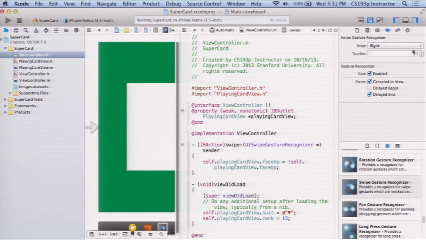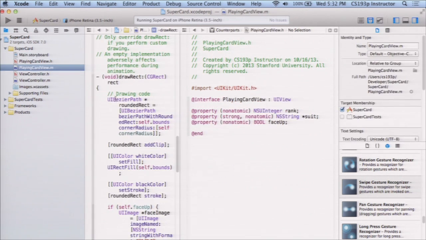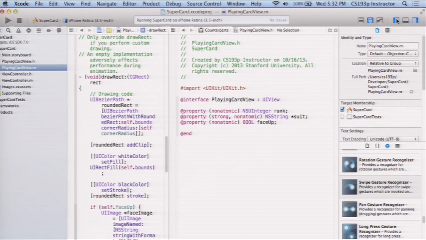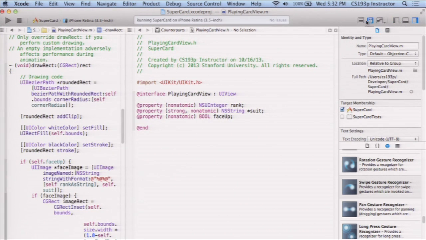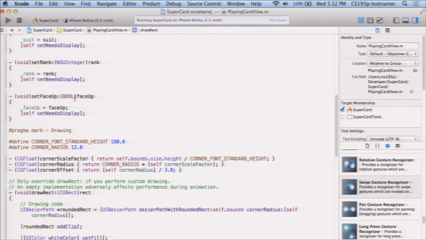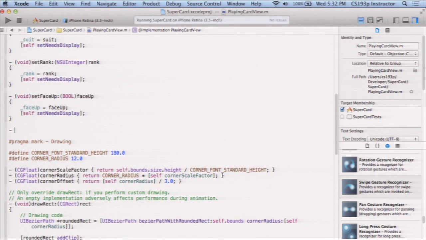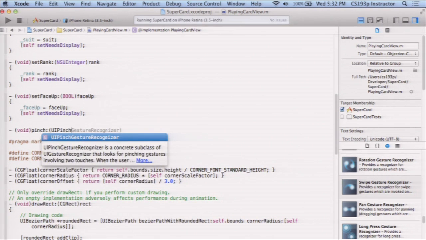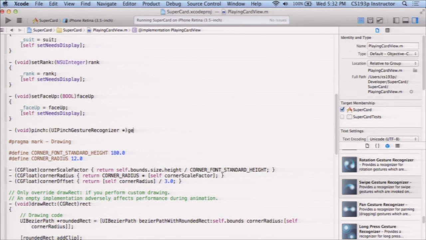And how many fingers have to be involved? 1 finger, multiple fingers, etc. Okay? And lastly, I'm going to do a pinch gesture. And I'm going to do the implementation of the pinch gesture entirely in the view. Okay, so I'm going to add a new method to the view, which is pinch. And it's going to be a UIPinchGestureRecognizer.